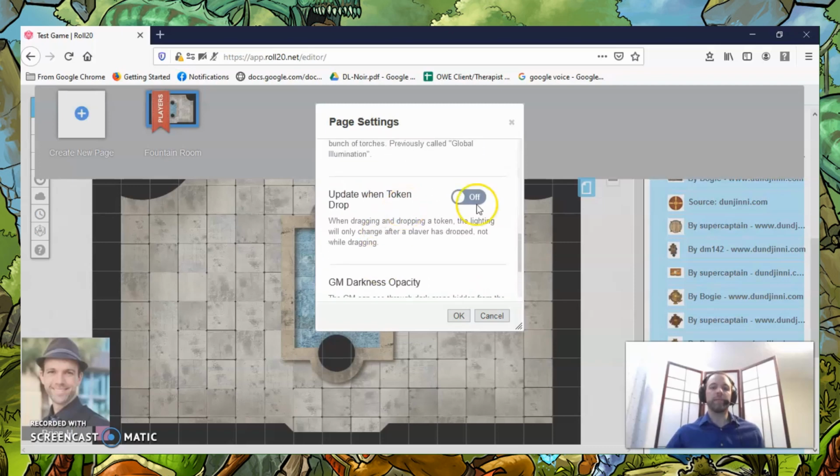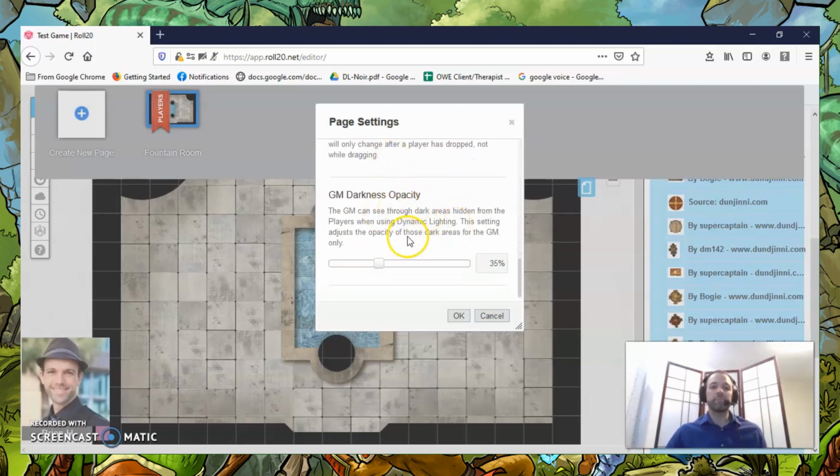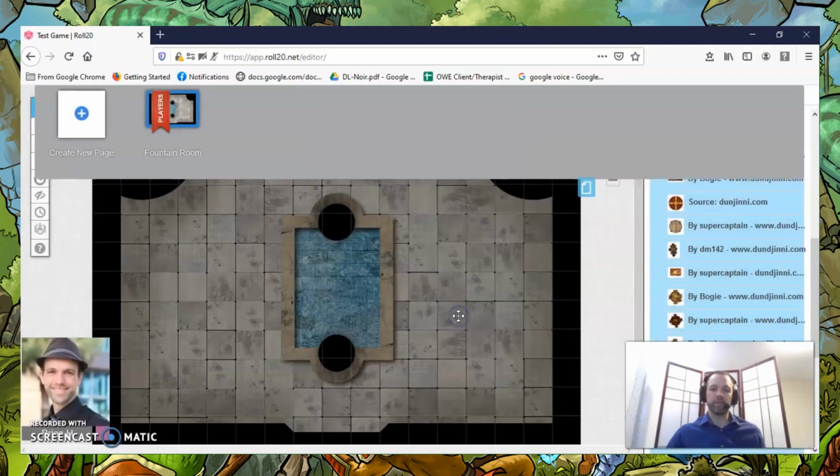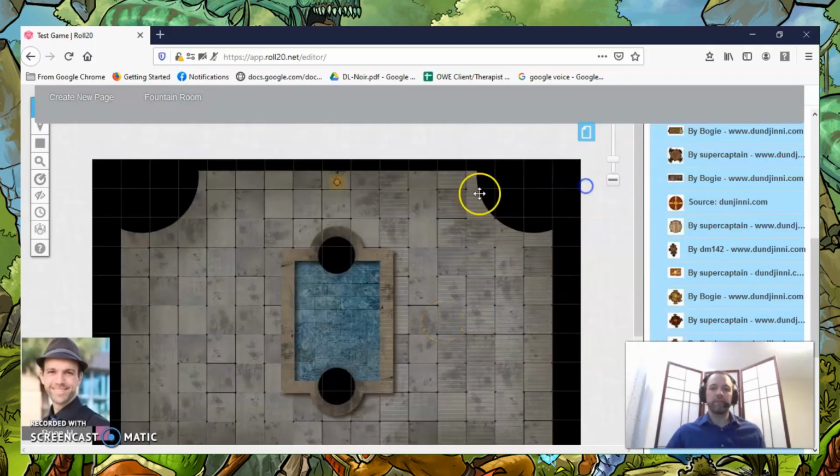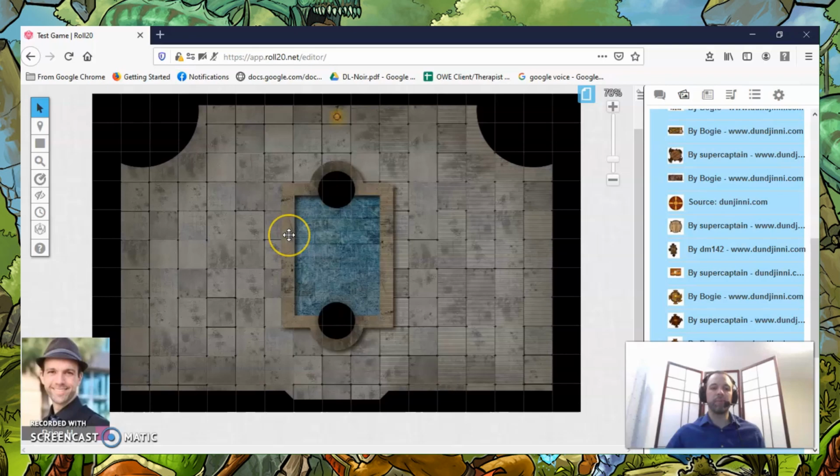Update when token dropped: if you're having a lot of lag on your computer, this makes it so that the lighting calculations don't happen until you have let go of the character token. GM darkness opacity basically allows you to see through the darkness as the game master, or GM, which you will be as the storyteller with your clients. So we'll just go ahead and click OK. And now you can see it's kind of gotten dark. Again, this is the opacity of the room based on what the game master sees.